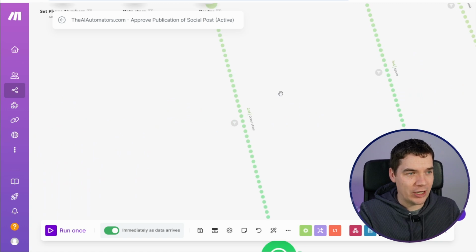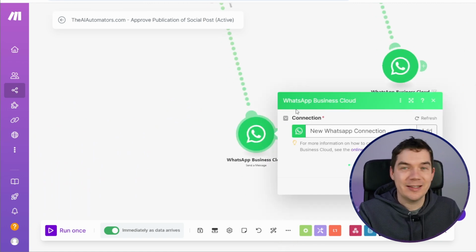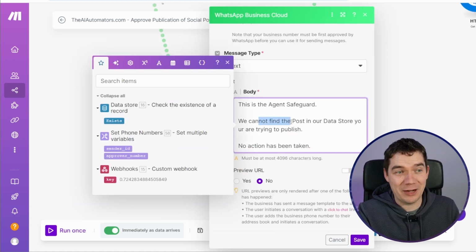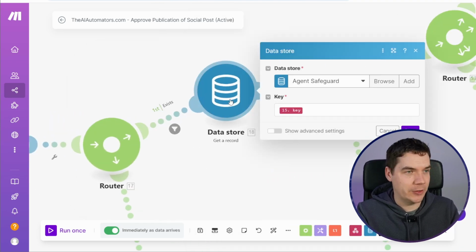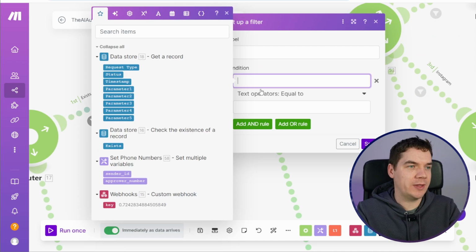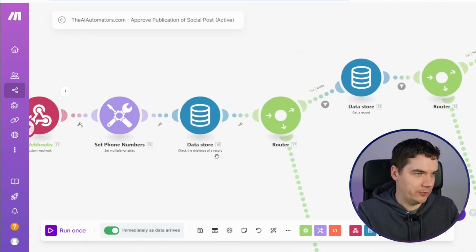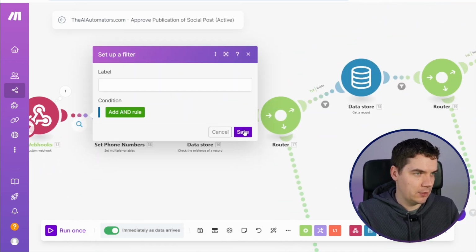Yeah, and if it doesn't, then we're going down to WhatsApp here to essentially say we can't find the post in our data store that you're trying to publish. So if the key does exist in the data store, we're going to get that record based on the key. So let's put the filter in here now. So 1 = 0 there. It is gone from there.